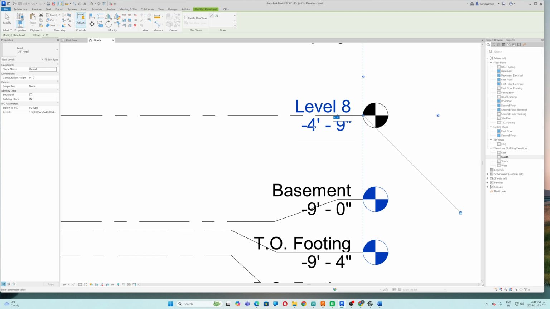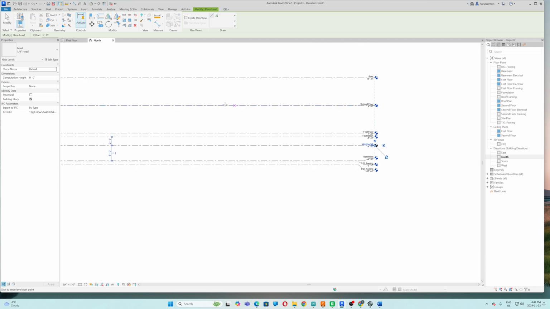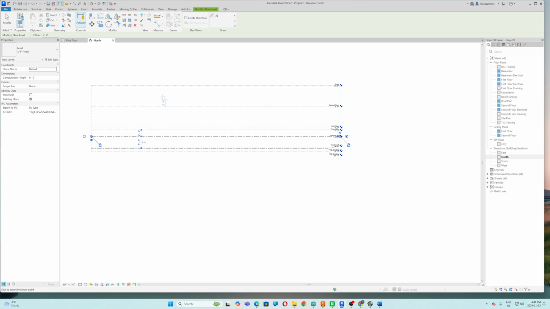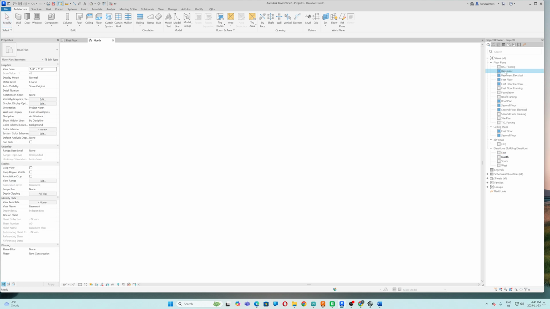The windowsill height now works out to be just -4 feet, and we're going to change the name to window sill. I believe that's how you spell it. And that is it. So we're going to hit escape and escape again. I'm going to draw this on, let's try the basement. Yeah, this looks like it's going to be good.